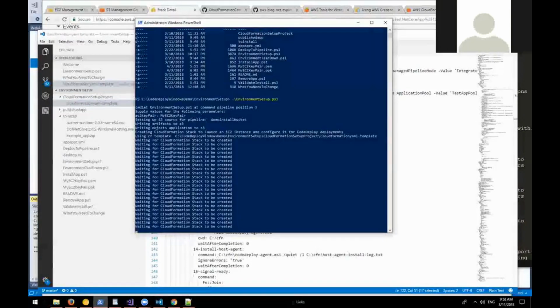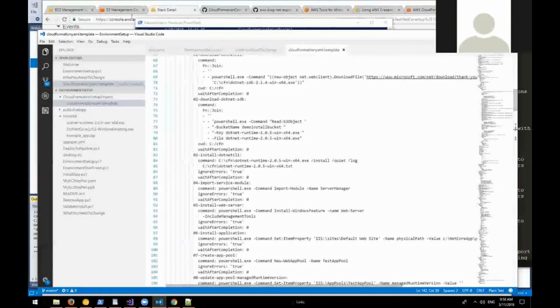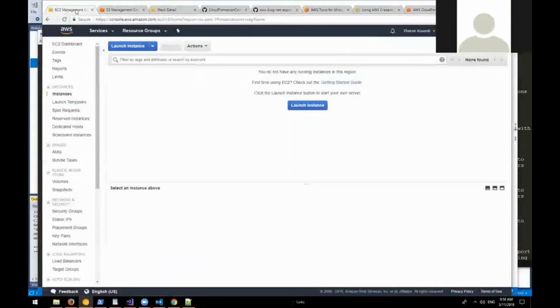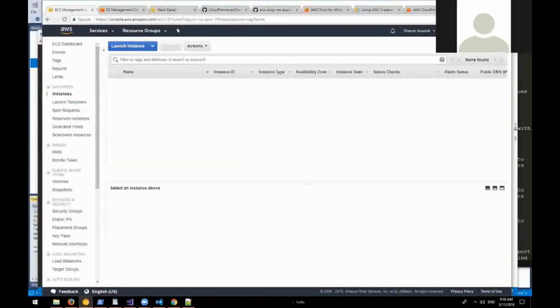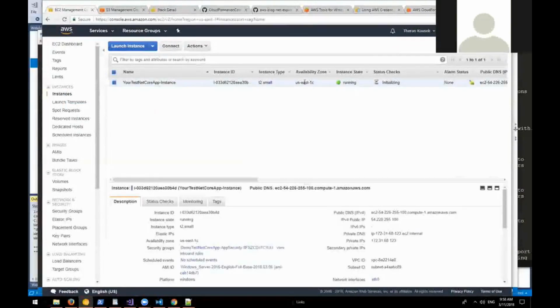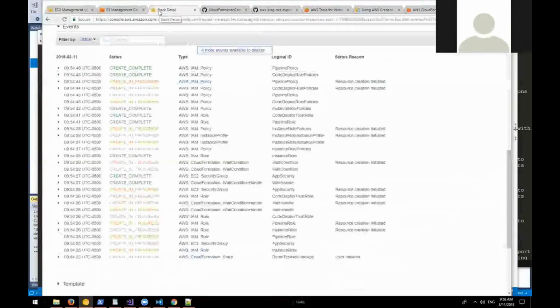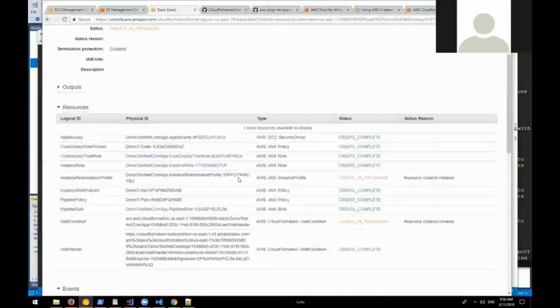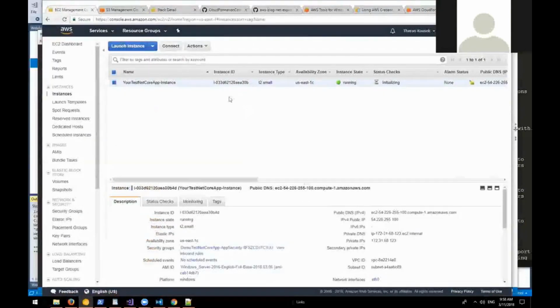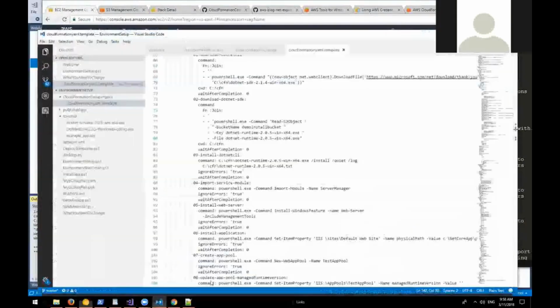So while this is running, it's still running, as you can see. I wanted to show you that, well, it hasn't created the EC2 instance yet. Well, there we go. So the CloudFormation is running right now. It's creating all of your IAM roles and policies for this. It's going to create your security groups for you, and we can take a look at that when it's done. But it also is provisioning the instance. So here's that Windows instance that it's provisioning for me.